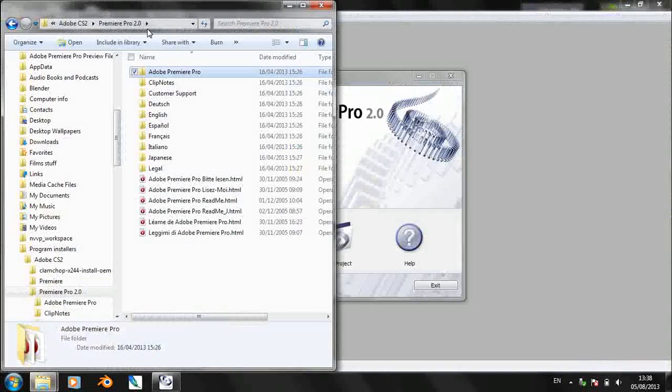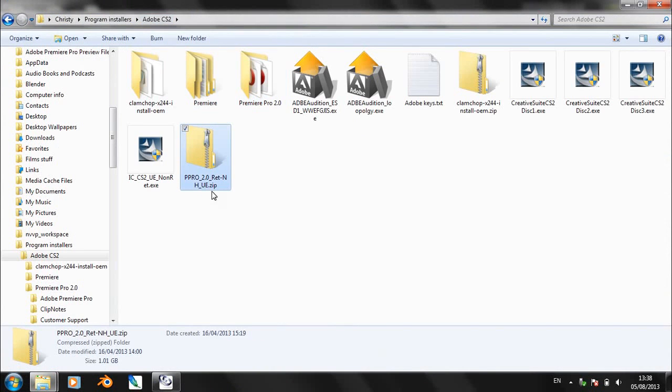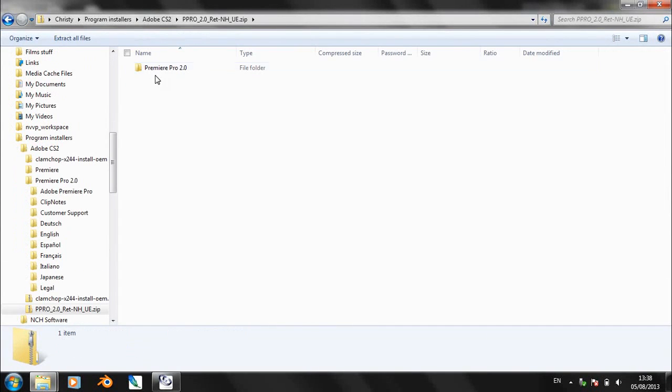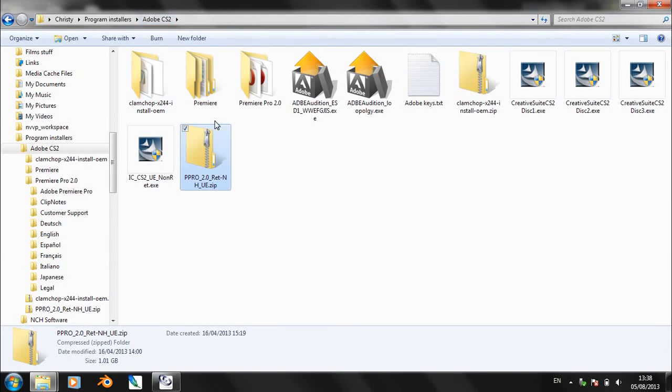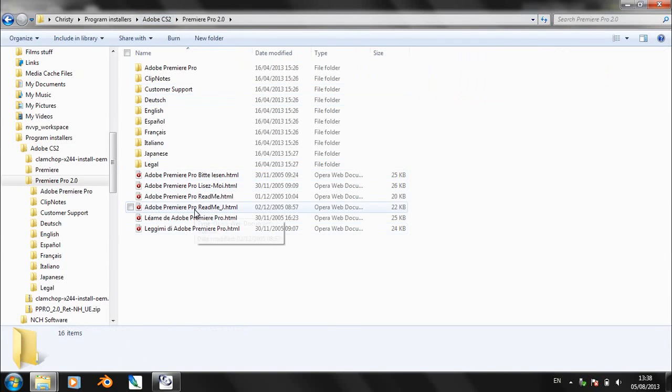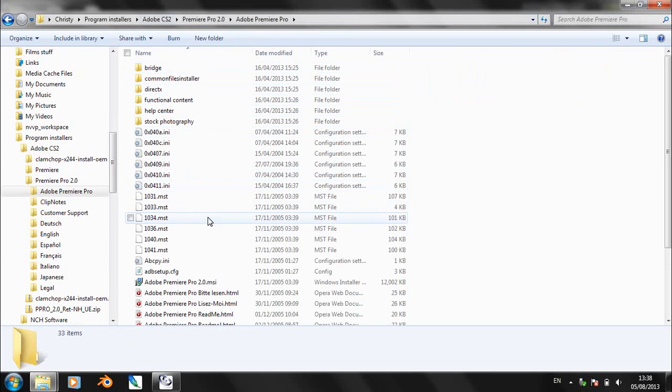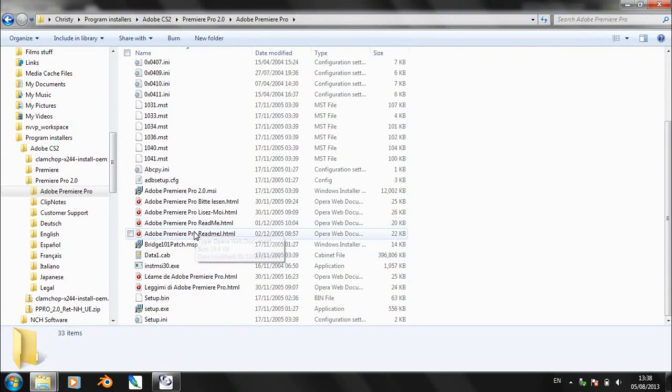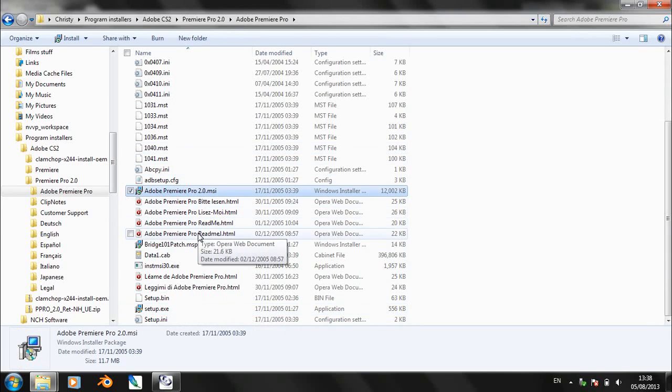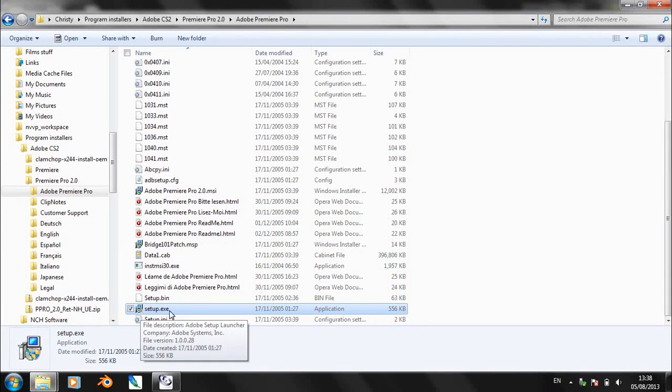So here we go with a downloaded zip file, which is ppro_2.0. When you go into that, you'll find a folder called Premiere Pro 2, and that's this folder here. So when you extract that, open this up, and then go into Adobe Premiere Pro, and there should be a Windows installer package which says Adobe Premiere Pro. You don't want that. You want the .exe file that says setup. So setup.exe, just run that and follow through the installation instructions. And when you've done that, go ahead and fire up Premiere and have a look.